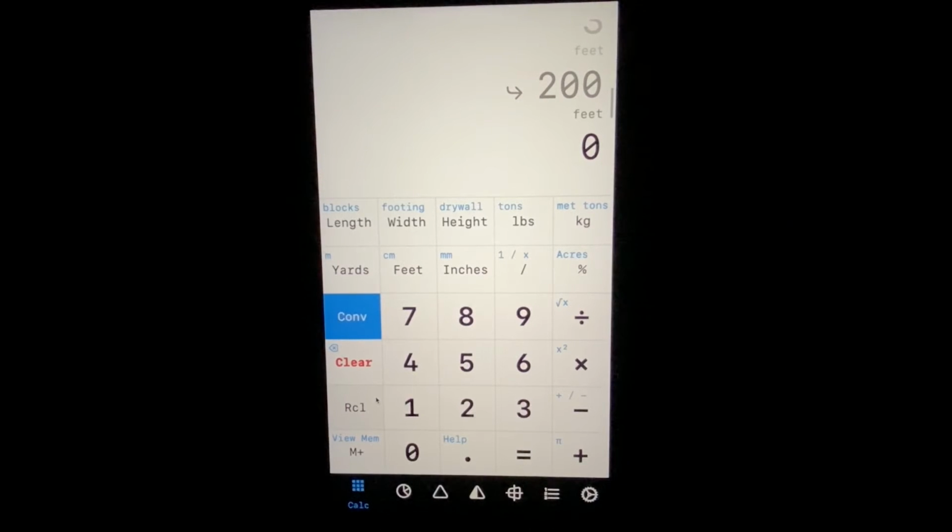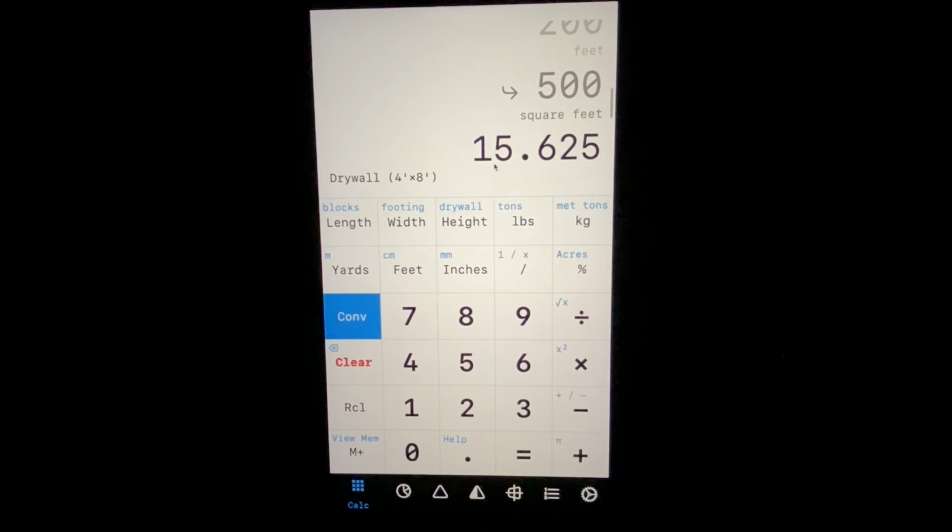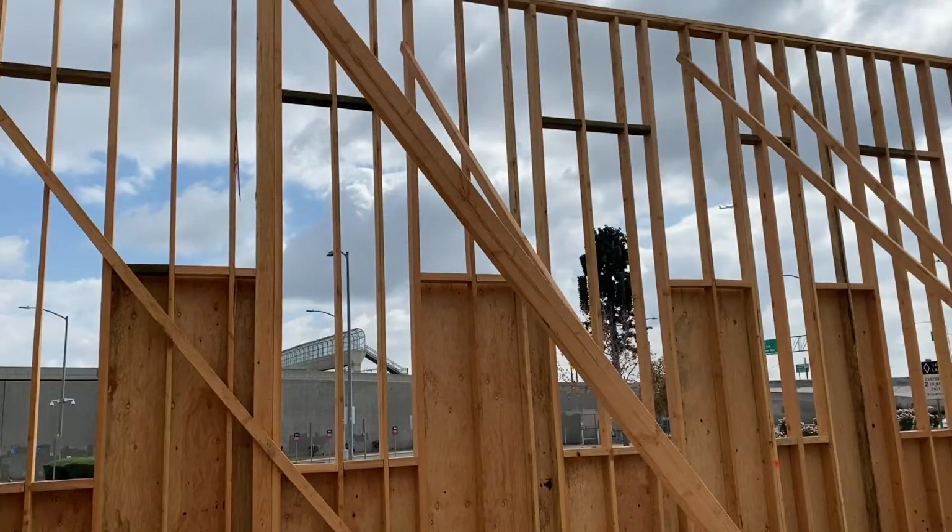Now, if you know the square footage of your area and you need to know how many sheets of drywall to cover it, you simply type in your square footage, let's say 500 square feet. Hit feet again to get square feet, and hit convert. Bring drywall down to the bottom, then click on it. You would need 15.6 sheets of drywall to cover that area.